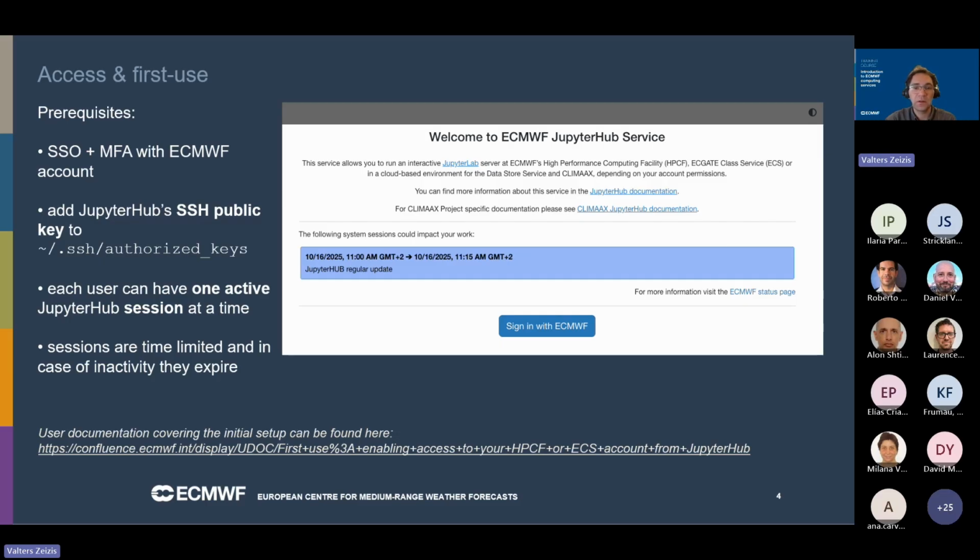There's also a link you can see that will take you to the documentation. There's another set of links at the end, but this one specifically instructs users to perform the initial steps to gain access and start using the service for the first time.